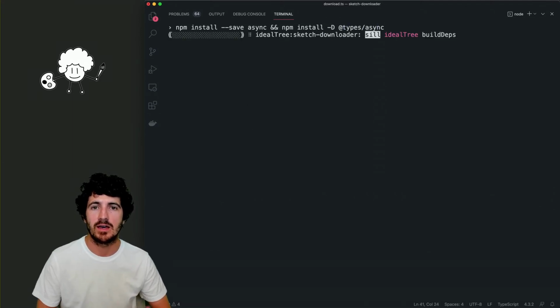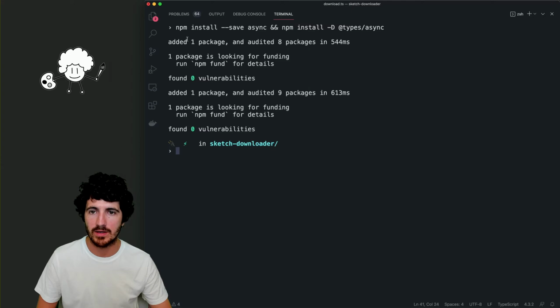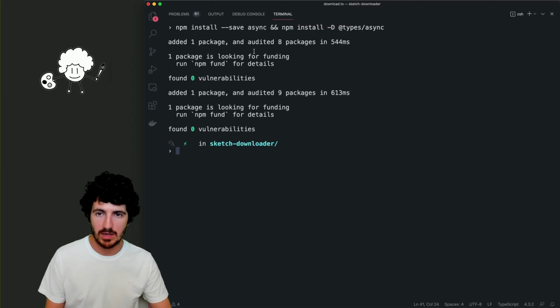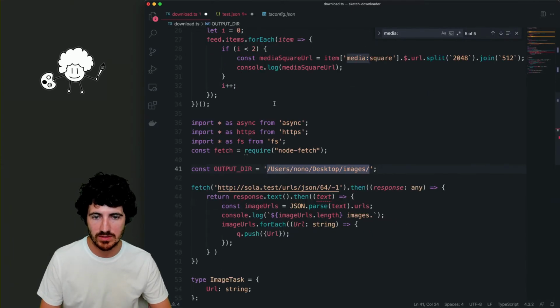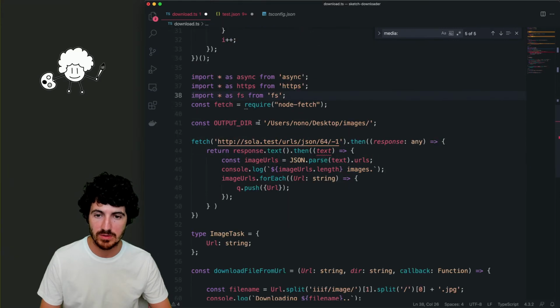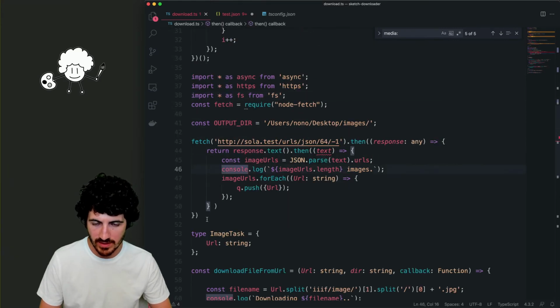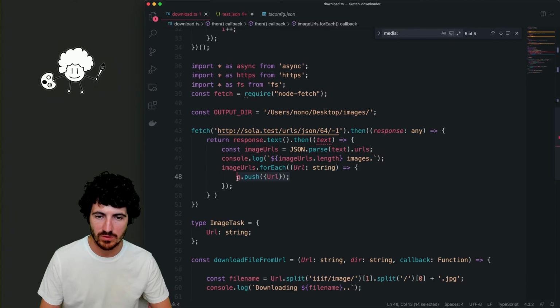So this is how you normally do it. We add one package, and then we add one package, and then we go back to our code to see what this complains about. Everything else seems to be okay for now. And here we're pushing to the queue.